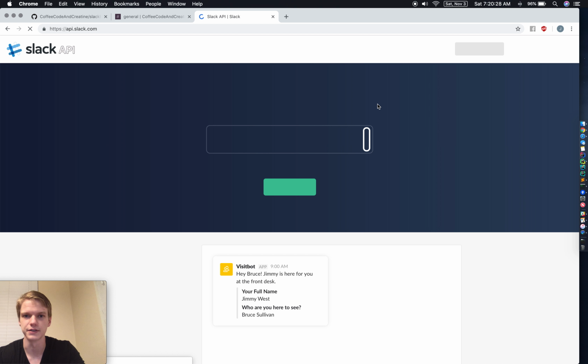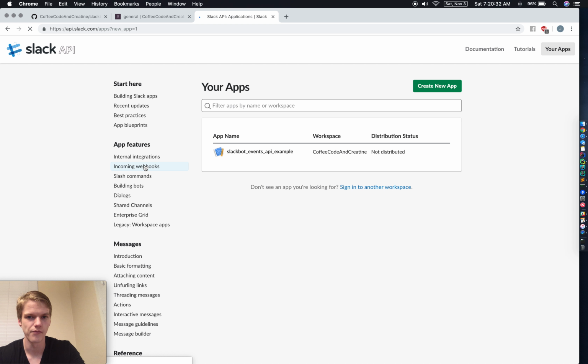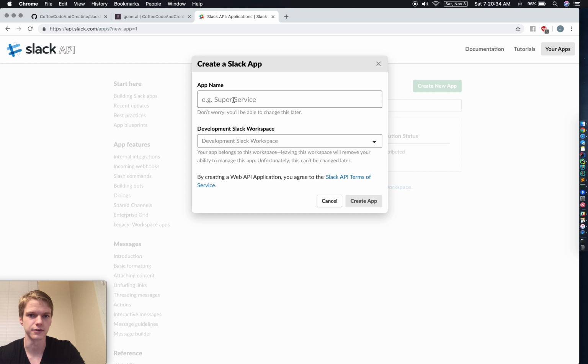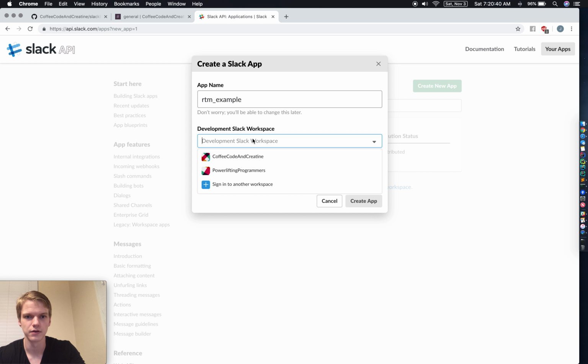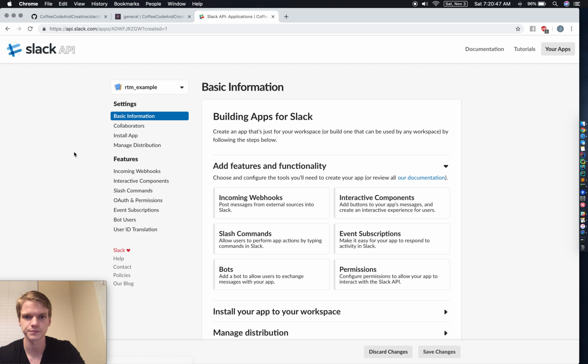So we're going to go build. We're going to start building. And we are going to create a new app. So this will be real-time message example. We are going to go ahead and place it in Coffee, Code, and Creatine, create our application. There we go. First things first, you're going to want to come down to OAuth and permissions.